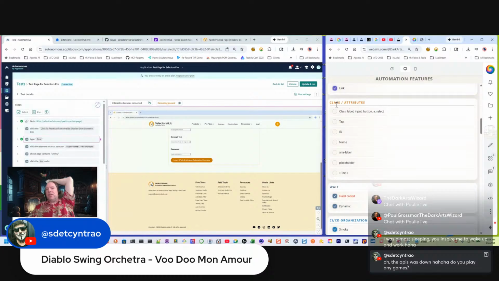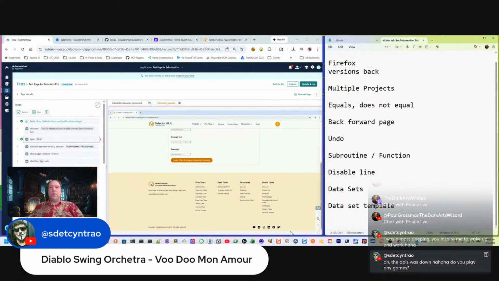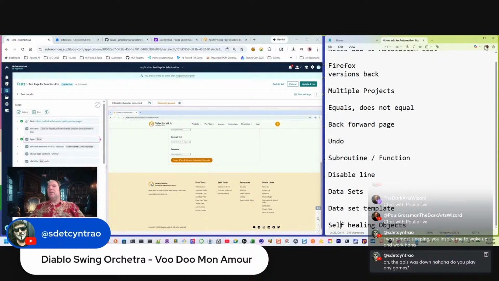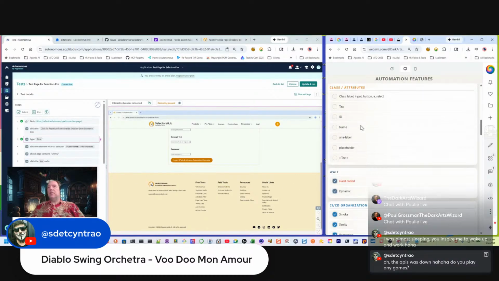We didn't have mostly class, mostly for self-healing. Oh, we're going to put that over here. Self-healing objects. Okay. And what else do we have?